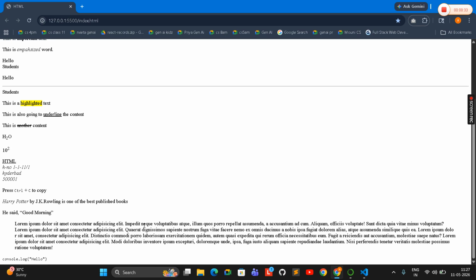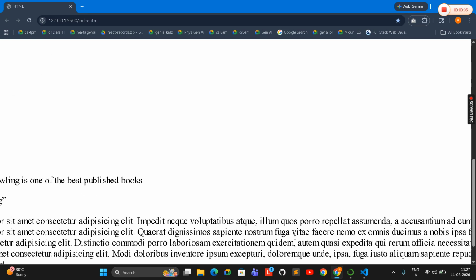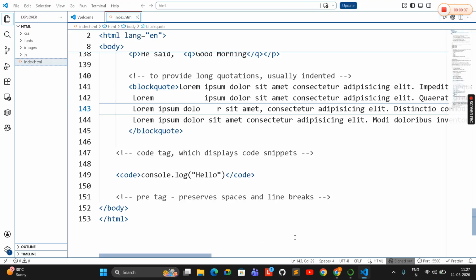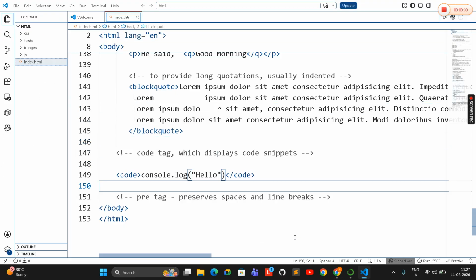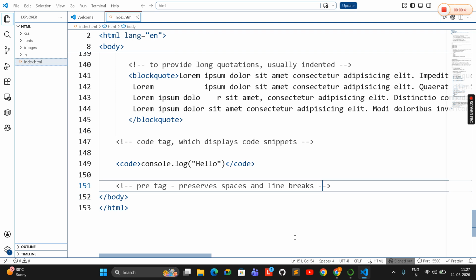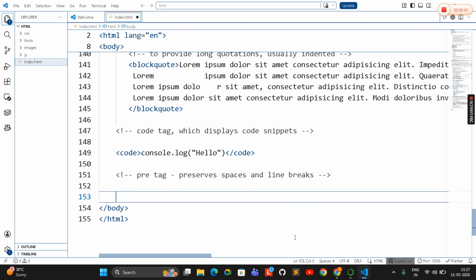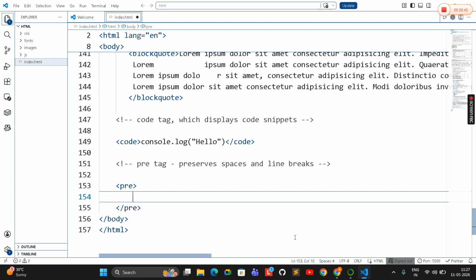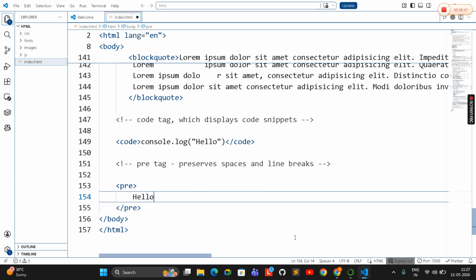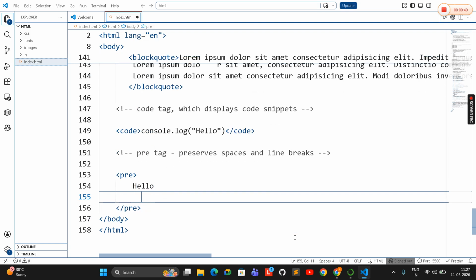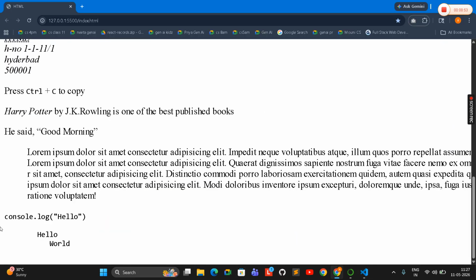Excuse me. So no spaces are mentioned whatsoever, anywhere, or being displayed over there. But we do have this pre tag which allows us to do so. I'll take the pre tag and let me say hello world. Let me save this. You see that? So it basically preserves spaces and line breaks.